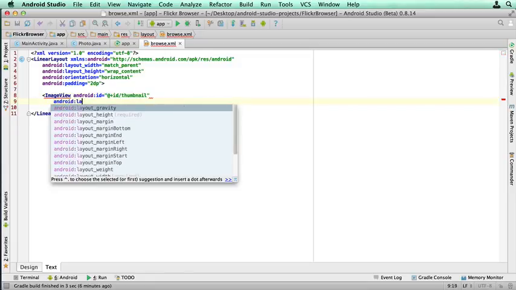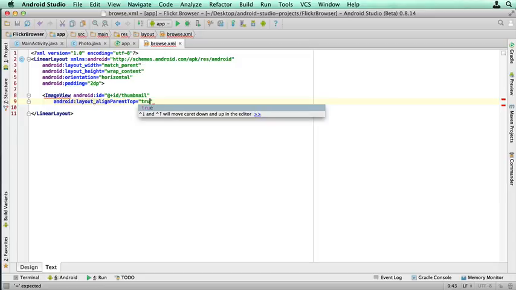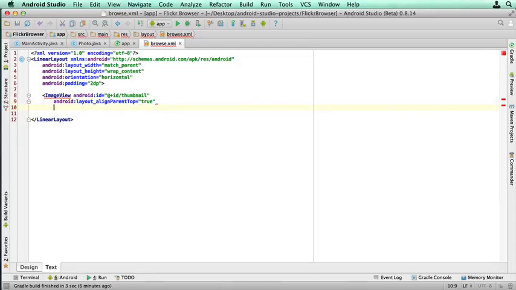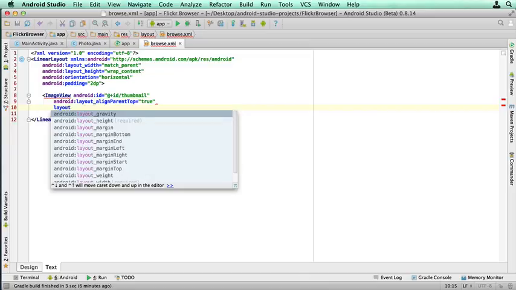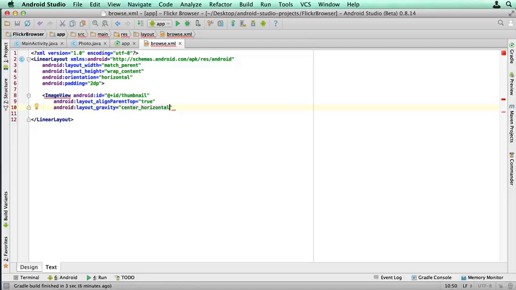We're going to layout align that. So Android layout align parent top equals true. So we're going to align it to the top. And we're going to set the layout gravity to be center and horizontal because this is a horizontal layout effectively. We want to make sure that we're centering it towards that way.